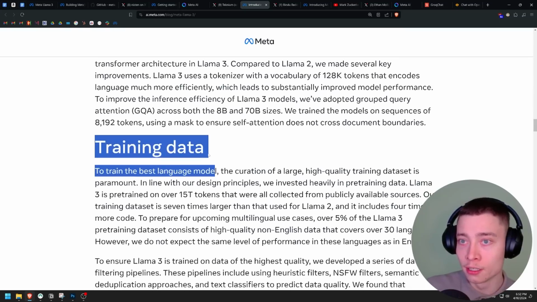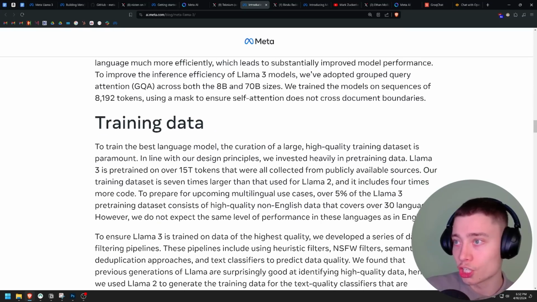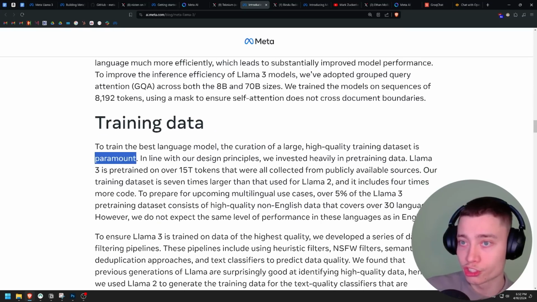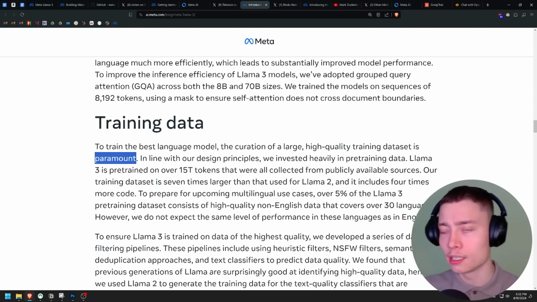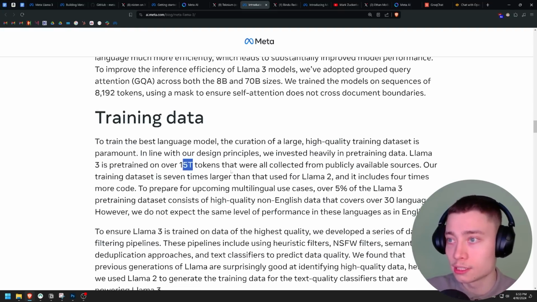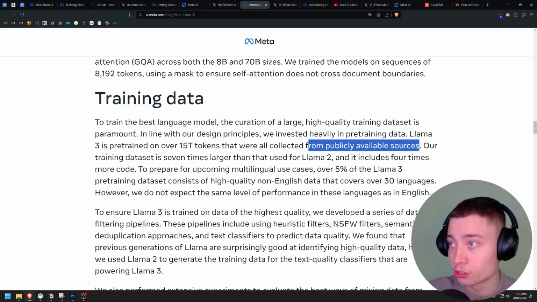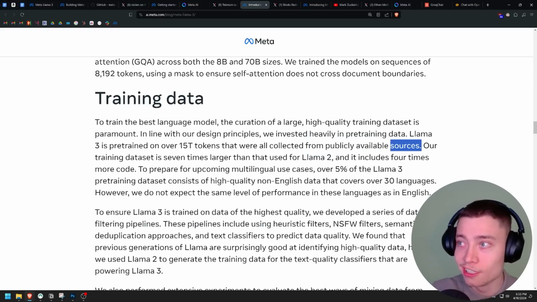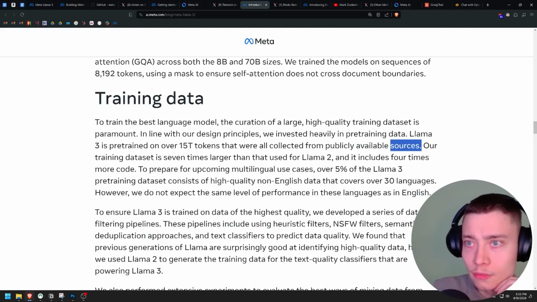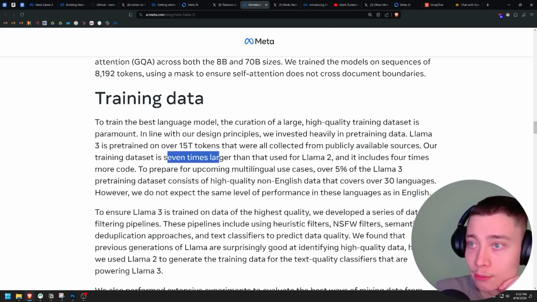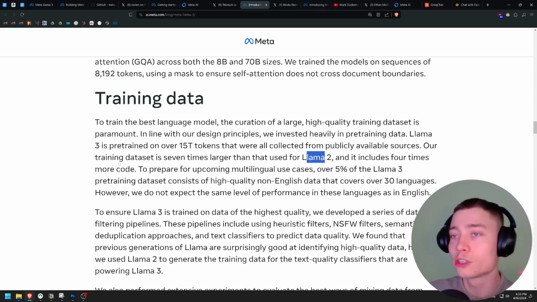Training data. Okay, a large, high-quality training data set is paramount, of course. We invested heavily in pre-training data. 15 trillion tokens, all collected from publicly available sources, okay? So, hopefully Zuck will not have the same moment as Mira Murati. 7 times larger than Llama 2. Didn't they say 4 times? Oh yeah, 4 times more code, okay, yeah.